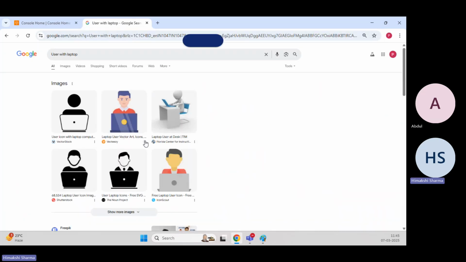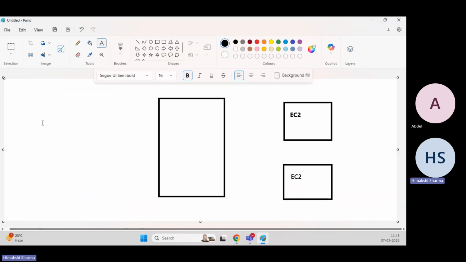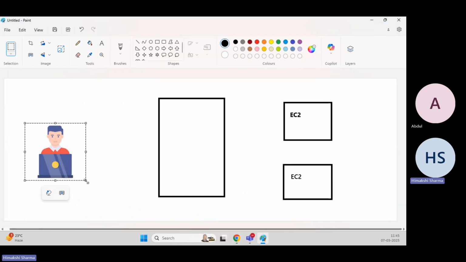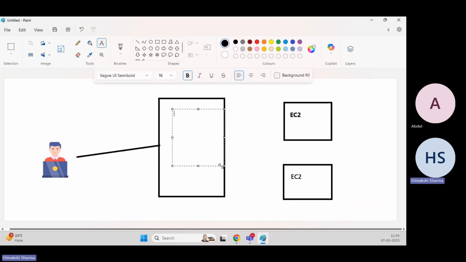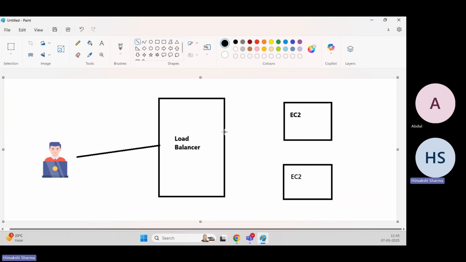This functionality is also available, and how it happens is, for example, this is a user who wants to forward the traffic, and here we have the load balancer in place. Any user who is trying to access will hit the URL of the load balancer. And at the back end, what will the load balancer do? The load balancer will forward the traffic to the EC2 instance which is healthy.